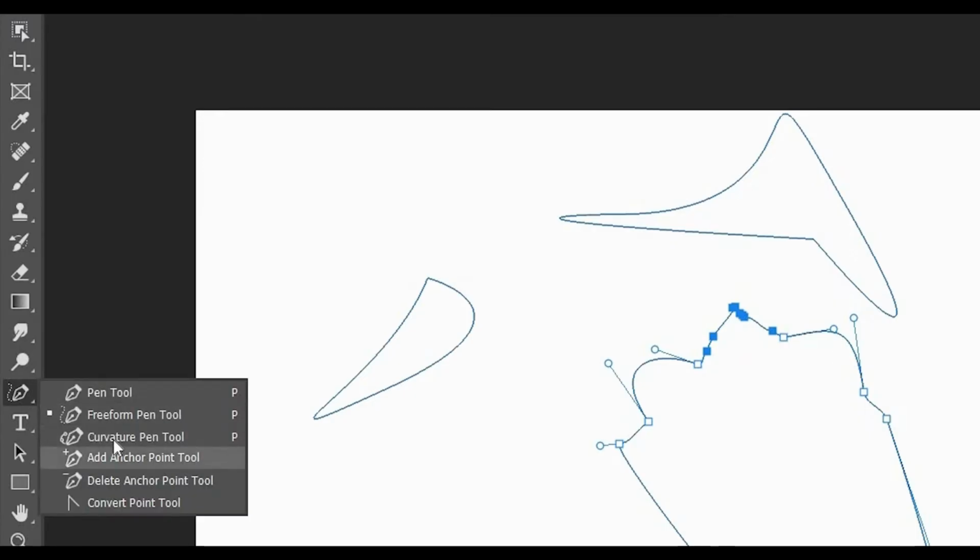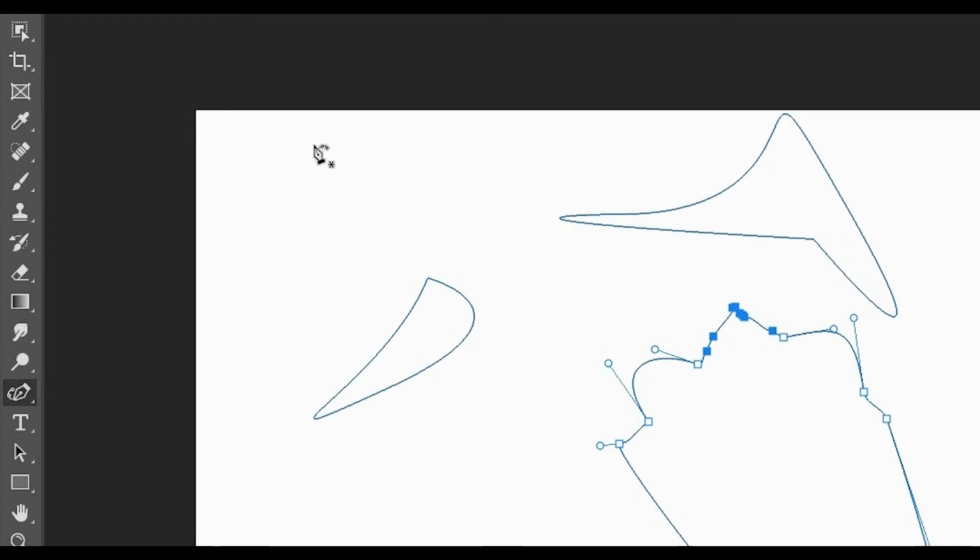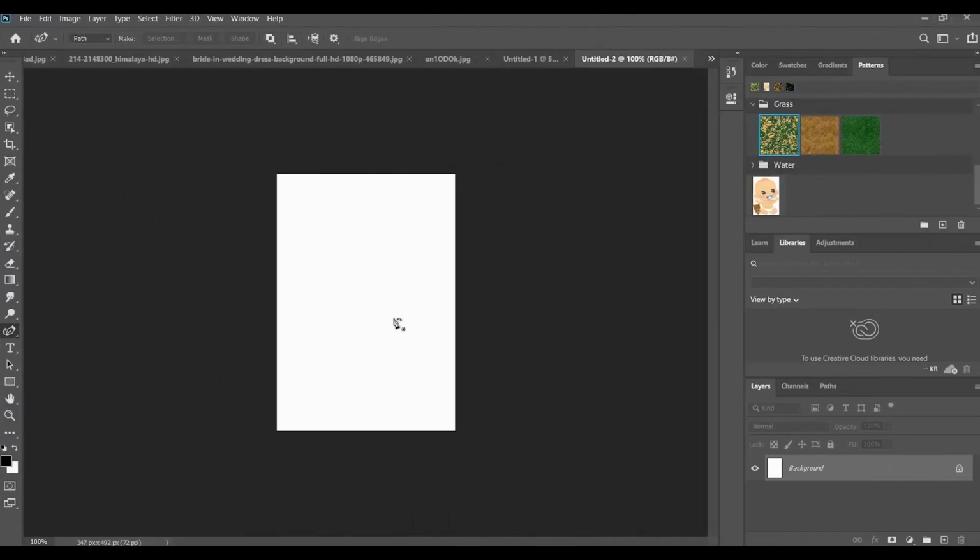Okay, the next one is the curvature pen. So this is very interesting. Just click, click, click, and it automatically forms a curve according to our points. Click, click, click. Okay, I am going to put a curve here. Click, click, click. Okay, so you can use this for drawing an image also.